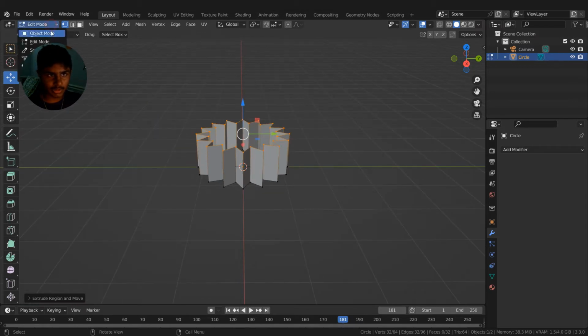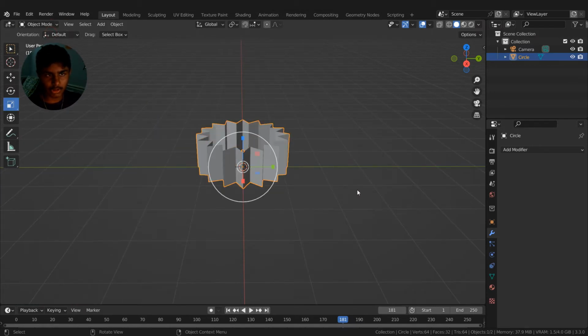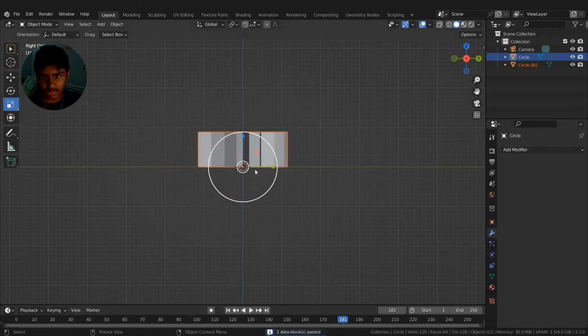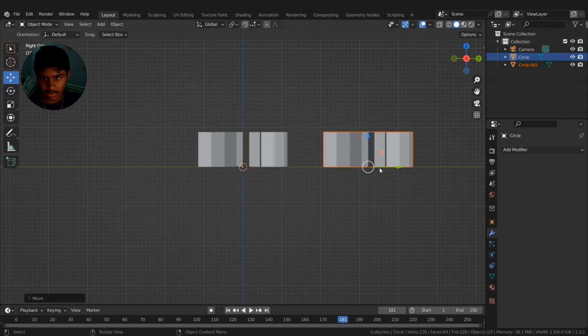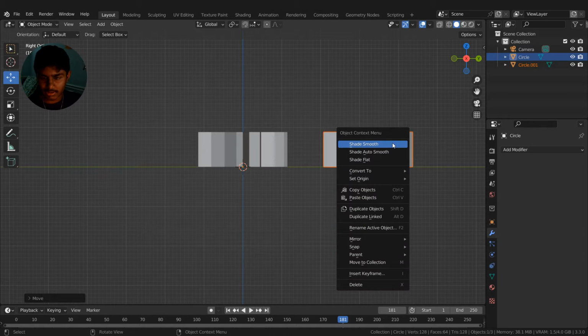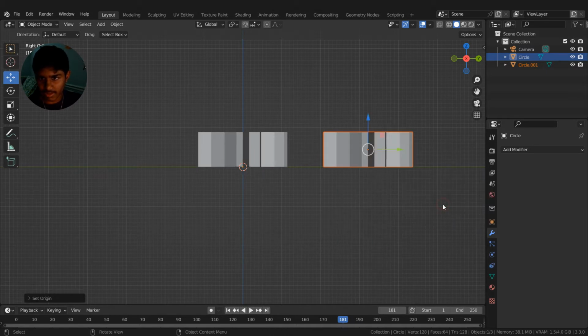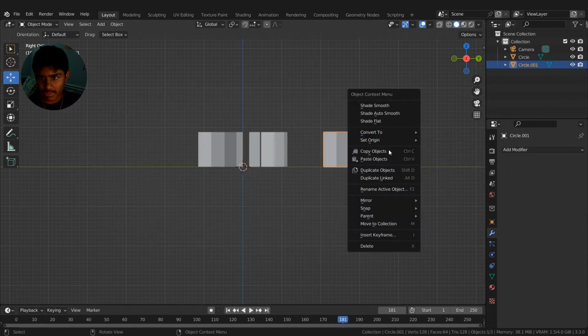Now what we're going to do, we're going to go back to object mode, Control C, Control V, and then we're going to move this to the side. Also, you see how this is on the bottom? We can change that by setting the origin to center of mass. And to do that, you're going to want to right click, and then you can find set origin, and then origin to center of mass.